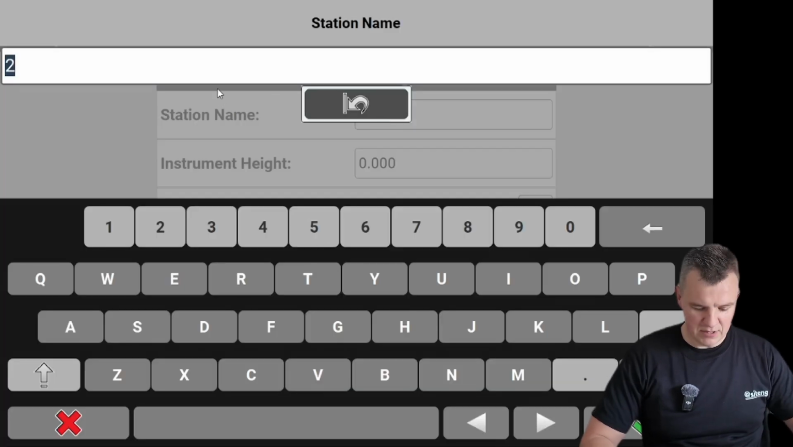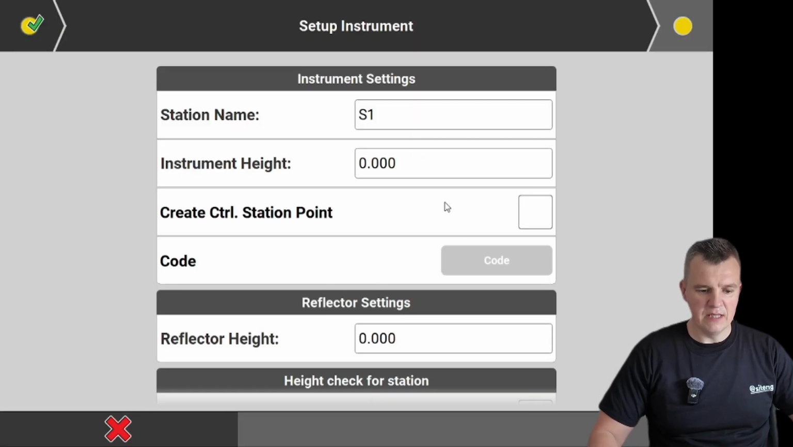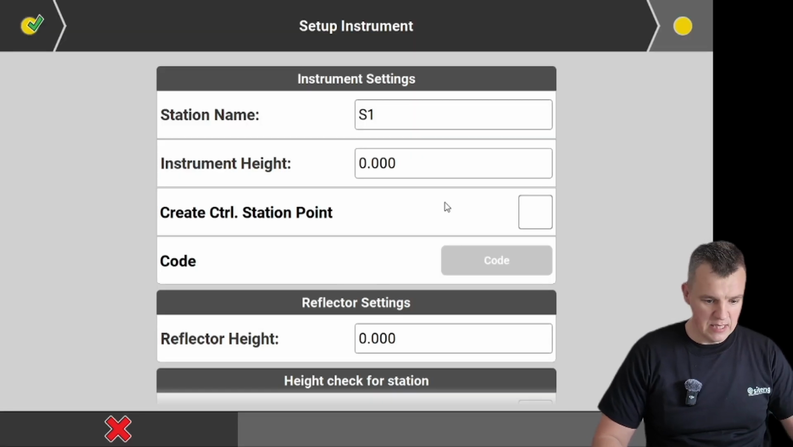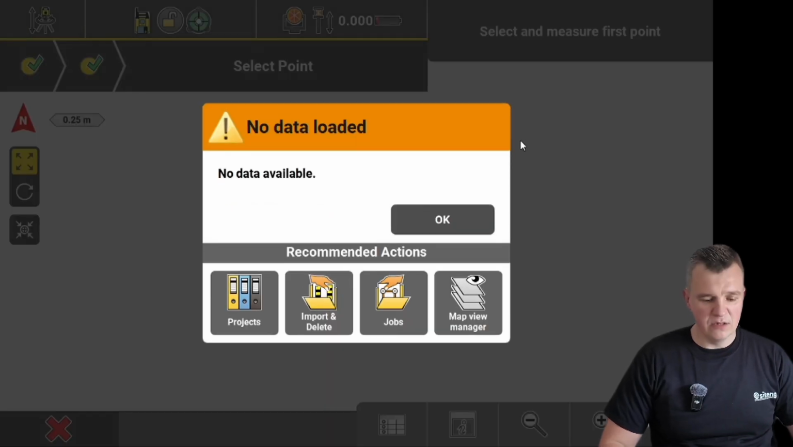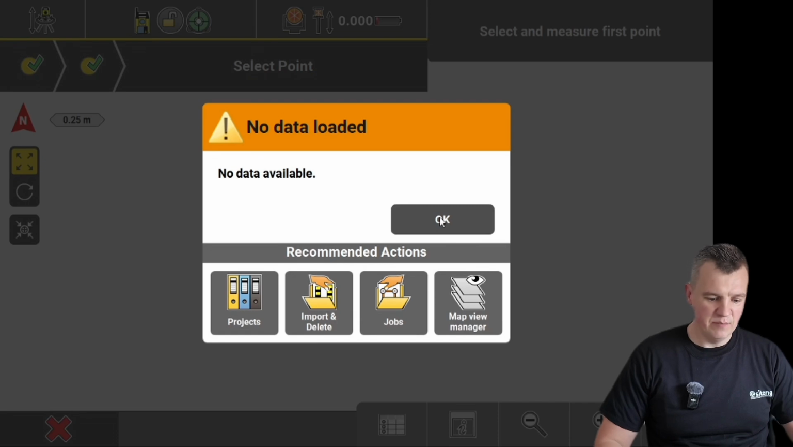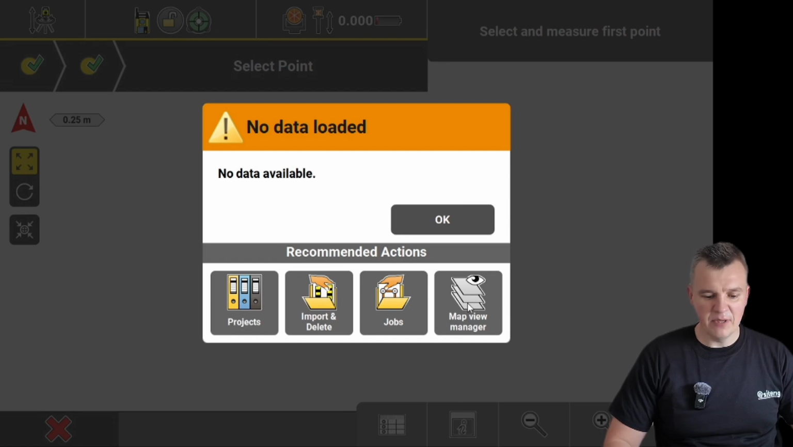So maybe I just put the station one and tick that green mark there, and yellow again, and that's going to bring us to the resection. No data loaded. Obviously, I got no data in that job I just created, but as you can see, I got projects here. I got import and delete. I got the jobs as well here, and I got map view manager.